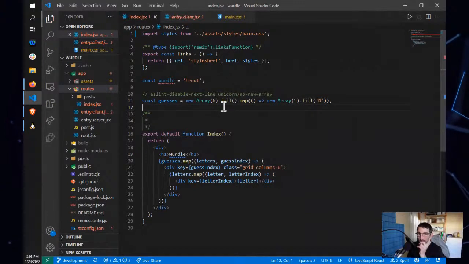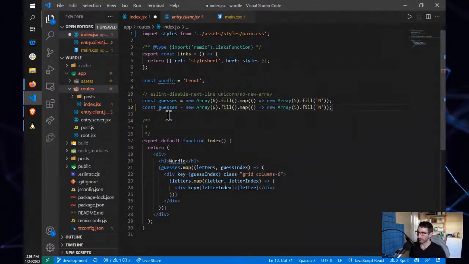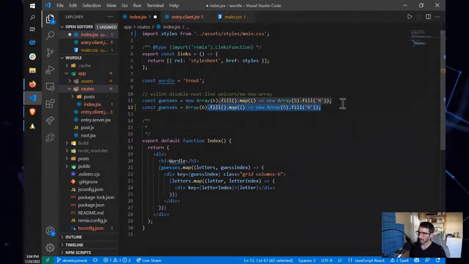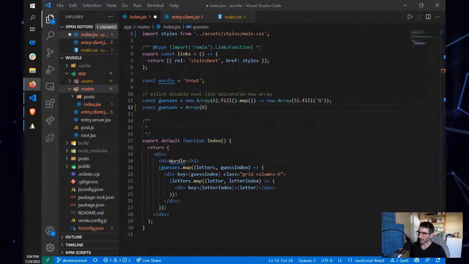I actually saw something interesting the other day. I was looking through some Vue source code, and I saw that you can create a new array. So this is the length that we want to hit. I'm just going to get rid of all that. All right, we want to create an array with 6 items in it.